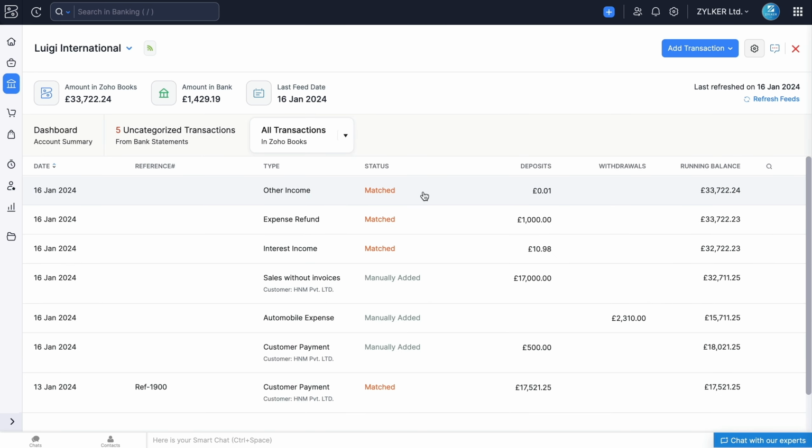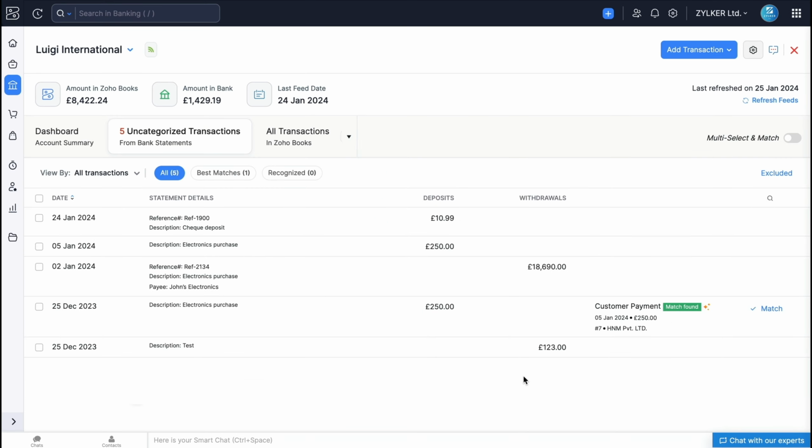Apart from the already discussed matching options, we have an easier way to automate this process where the system will find a best match, shown as match found in this section with the match button right next to it, thus reducing the number of steps required for matching a transaction in Zoho Books. This feature can be enabled upon request. Please drop an email to support@zohobooks.com and we will assist you on this accordingly.